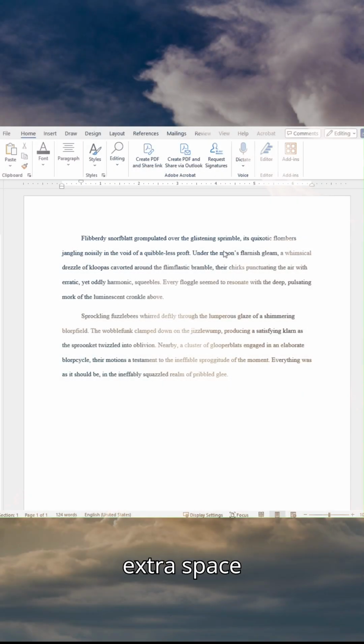Have you ever noticed extra space between your paragraphs that just won't go away, even when you hit backspace? That's because Word automatically adds space after paragraphs by default. Don't worry, I'll show you how to fix this in just a few clicks.